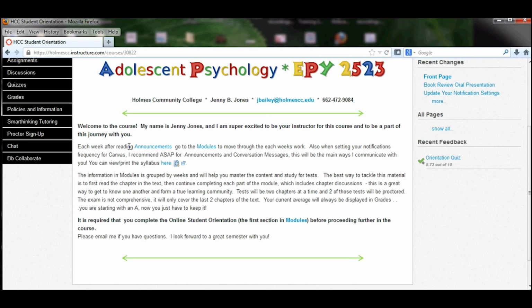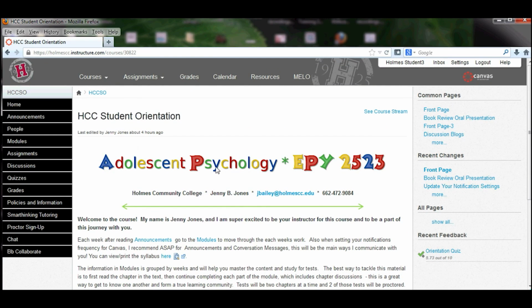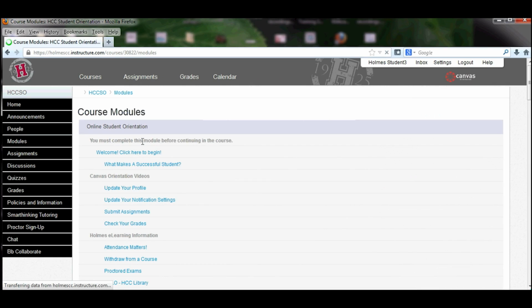And you'll notice in this example, it says each week after reading announcements, go to the modules page. Well, the modules page is going to be the page where you do the most in Canvas as far as doing your work. So you're going to want to go over to modules and look at this. And notice how the first one is an online student orientation. You are going to move through this orientation. Each online class will have this, and before you can do anything else in the course, you're going to have to complete these. So to get started in a module, all you do is click on the first one.